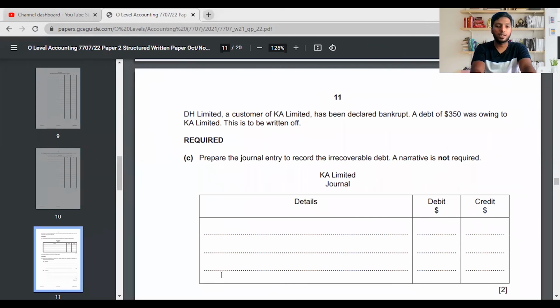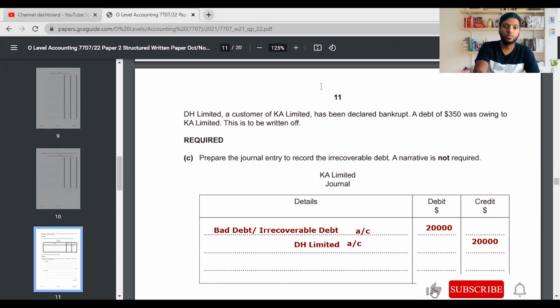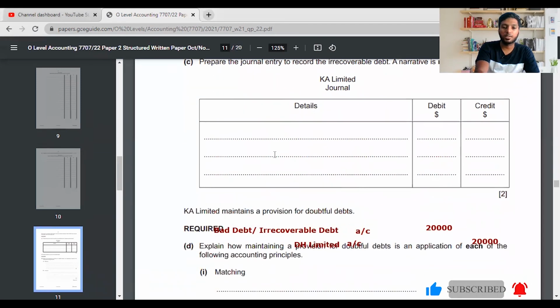So I can easily write it here rather than writing it on the Excel. Here I can write bad debt, or you can write irrecoverable debt 20,000. And then you can write on this side DH Limited, that is the customer, a debtor. So the debtor's account will become credit, 20,000. If you want, you can put here account. That easy. Recording this is 2 marks of transaction. So let's move on to the next part of the sum.